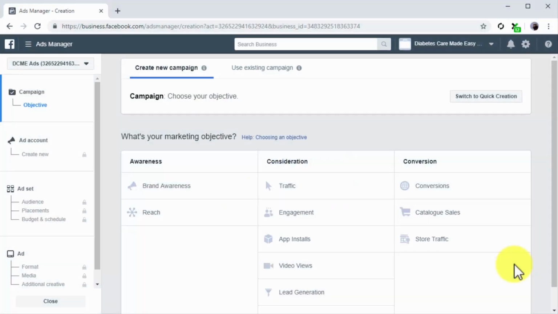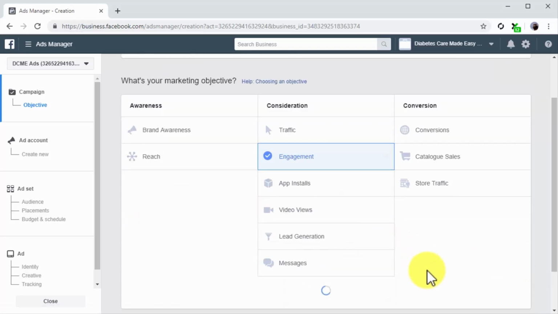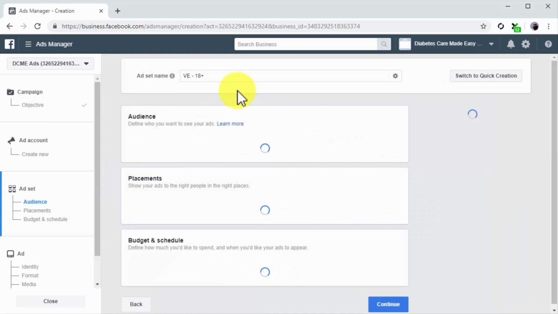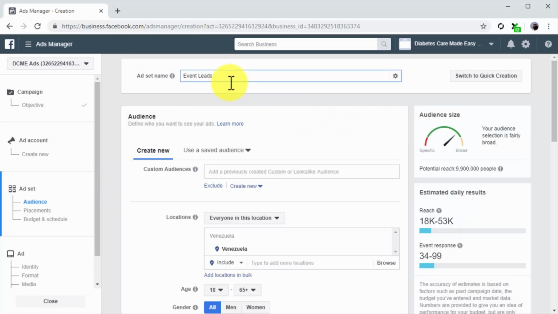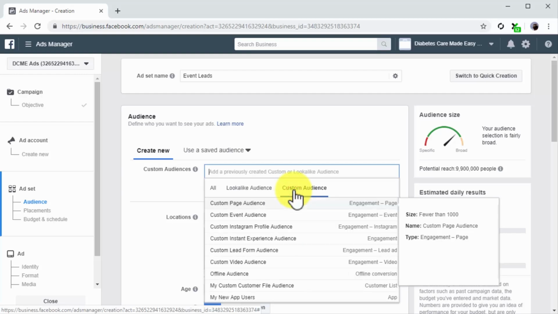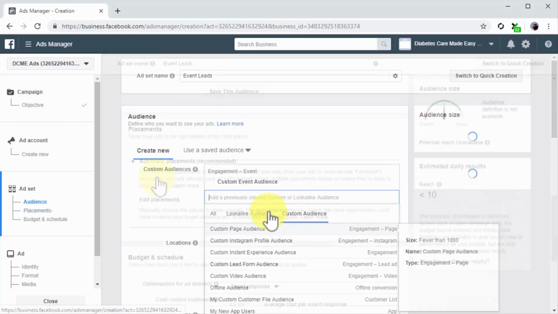Events. Now it is time to create a remarketing campaign to retarget users that have visited your event pages. Because these users have shown an interest in our event yet didn't engage or convert, we are going to select engagement as our marketing objective and event responses as our goal. After selecting the objective, move to the ad set section. First, enter the name of this new ad set. Now click on the Custom Audiences field and select your custom events audience from the list.